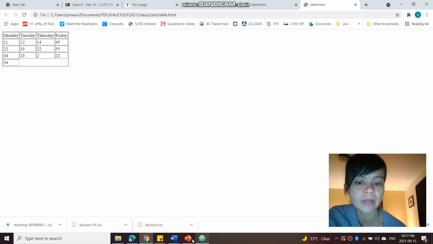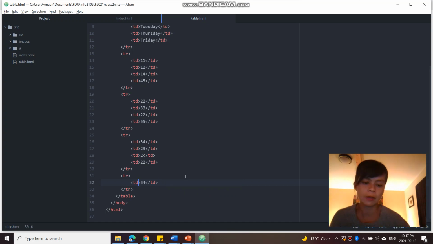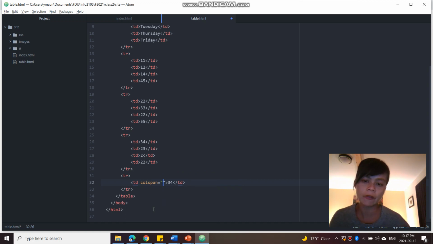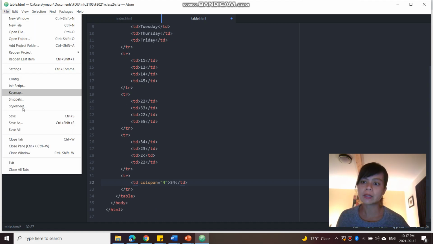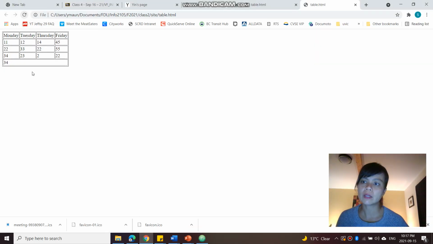So to merge something, you have to use an attribute called colspan. So colspan equals 4. How many are you spanning across? Basically, how many data cells are you merging? That would be the number you put in here. Okay, now let's go take a look. There we go. Now you have properly merged it. So that's it for tables. I hope you understood the basics of it.